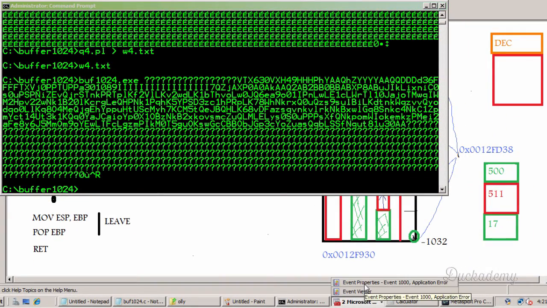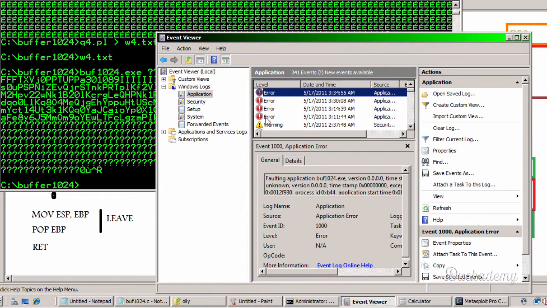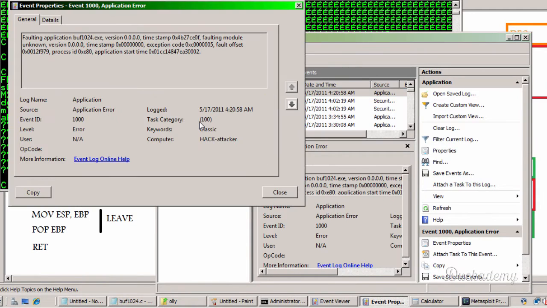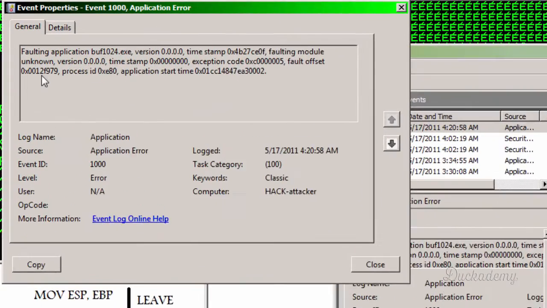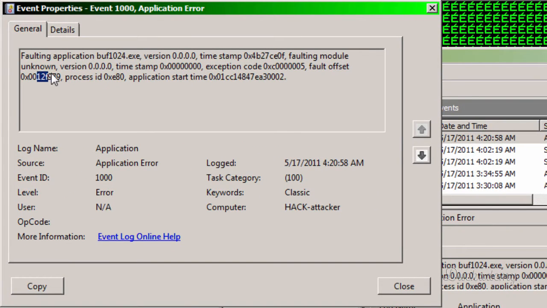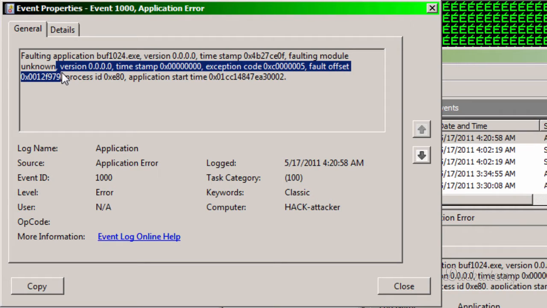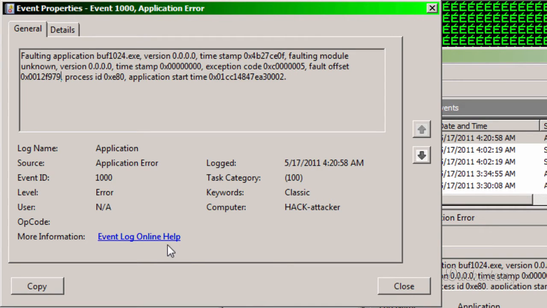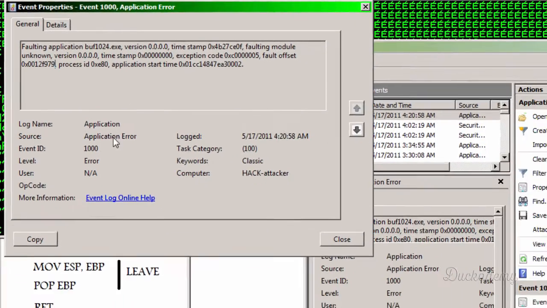If I go back to my event viewer and refresh, then I can see the result. The application was frozen at the 12 F9 79 position. What happened here? Where is this 12 F9 79 position?